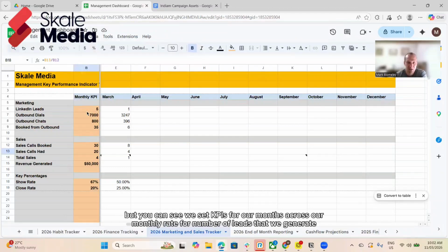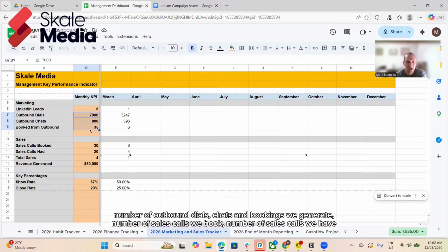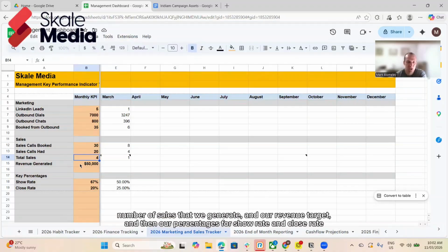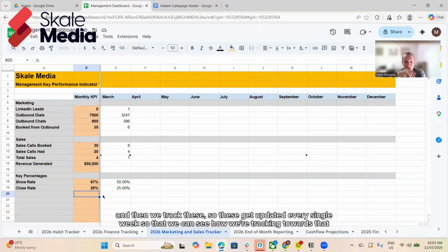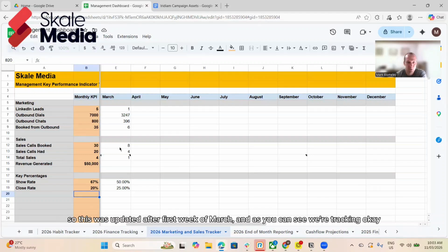You can see we set KPIs for our months across a monthly rate for number of leads that we generate, number of outbound dials, chats, and bookings we generate, number of sales calls we book, number of sales calls we have, number of sales that we generate, and our revenue target, then our percentages for show rate and close rate. And we track these. So these get updated every single week so that we can see how we're tracking towards that. So this was updated after the first week of March.